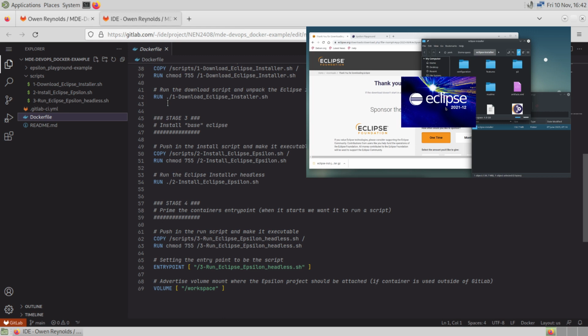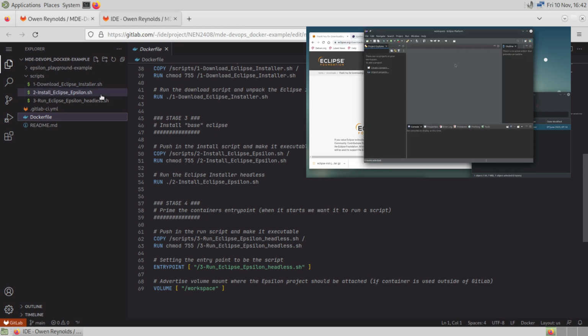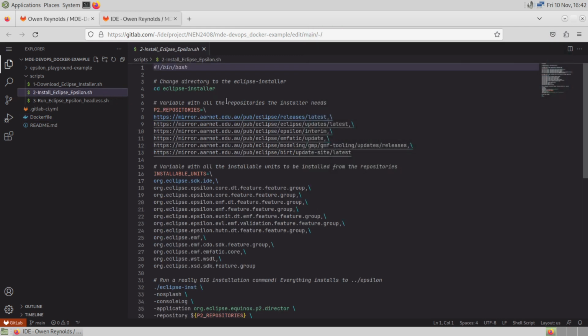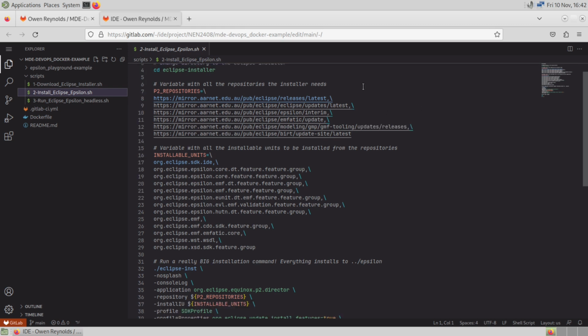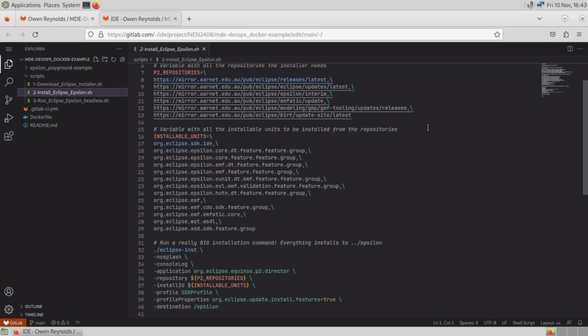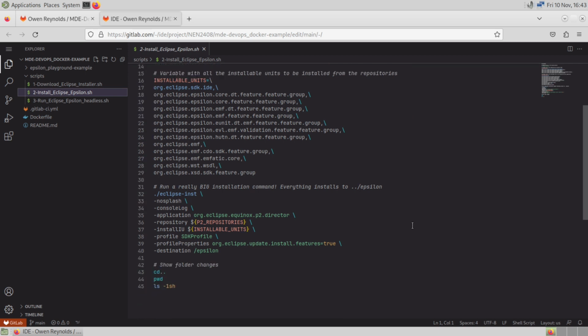That is done using our second bash script here, which switches to the Eclipse installer directory, sets up two variables, which contain a list of P2 repositories and the installable units, which then list all of the packages that we want installed into our Eclipse IDE. Finally, the installer is invoked, and both of these variables are passed to it, such that we create a large installation command and execute it. Our final destination will be the Epsilon folder off the root of the container, and within here we will find components that we need to execute Epsilon programs.